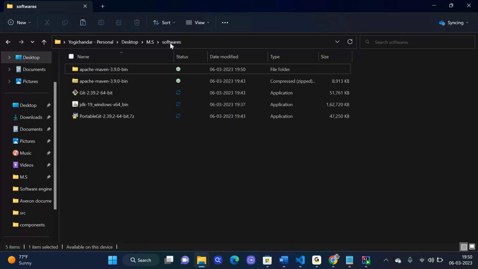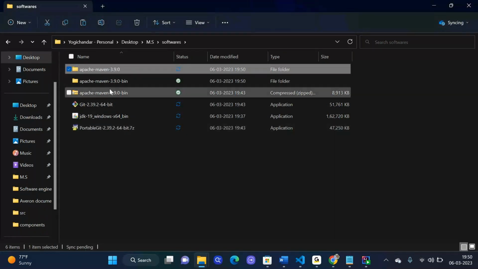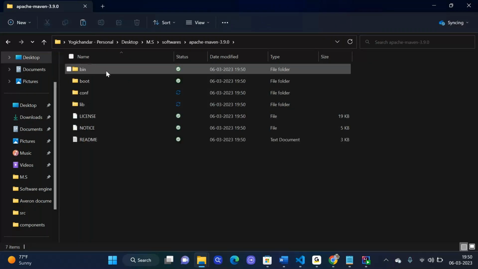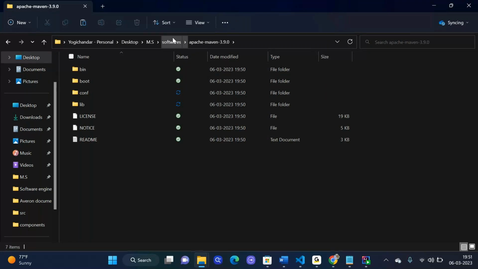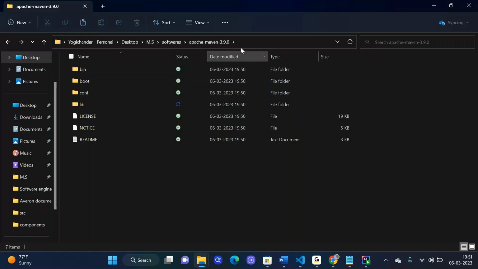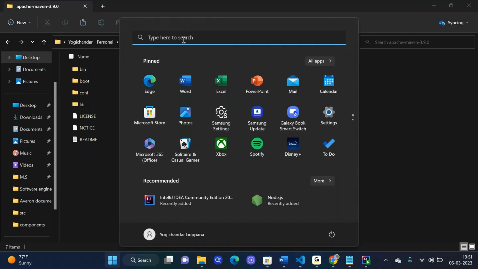You directly paste it here, and you can remove that bin directory, which is not required for us. Both things are not required. Not all of them. This is the directory where you copy the path. Now go to your system environment variables. Click on the start menu and type there: edit system environment variables.